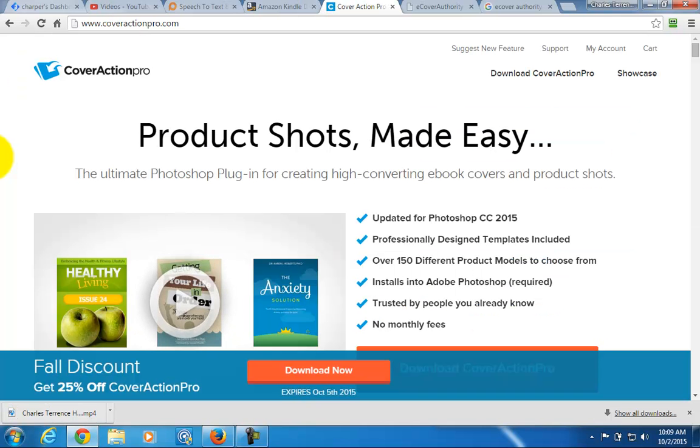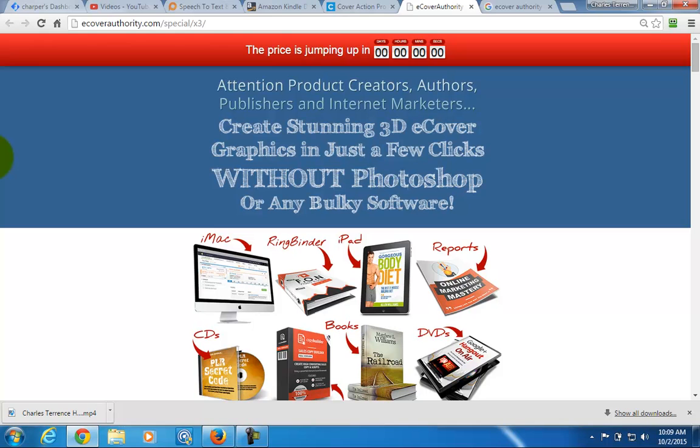While you're in the organization process, you want to have an ECover made, and you can actually do that with a program. If you use Photoshop, there's a program called Cover Action Pro. If you don't use Photoshop, there's another one called ECover Authority, which works as well, and you will then be able to create a cover for your book.